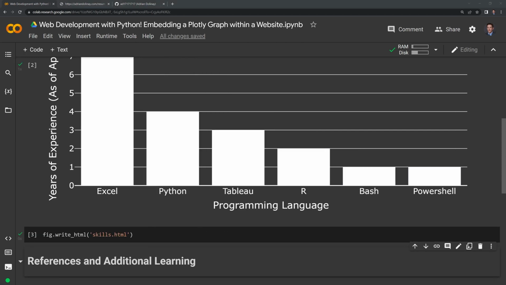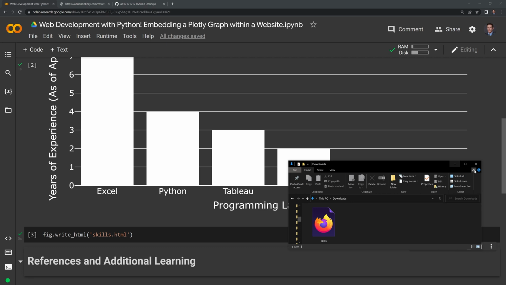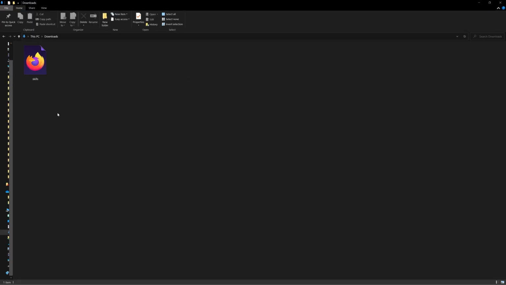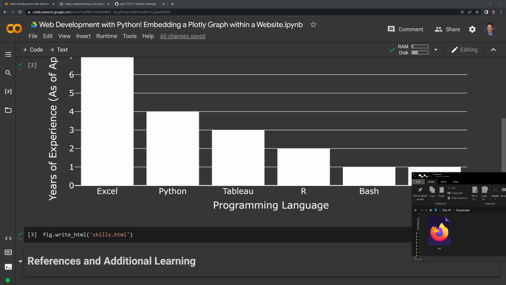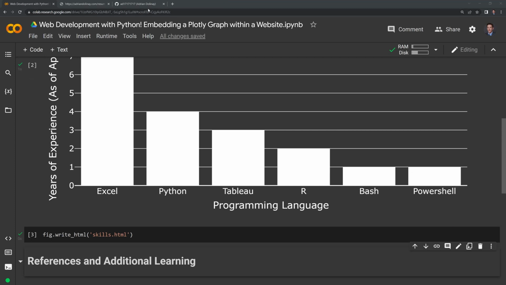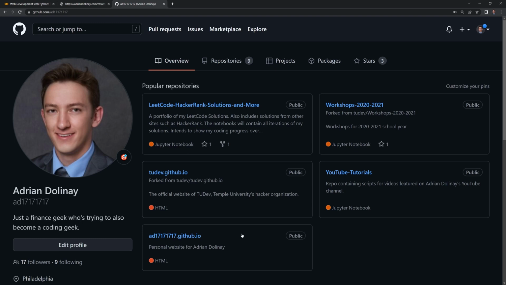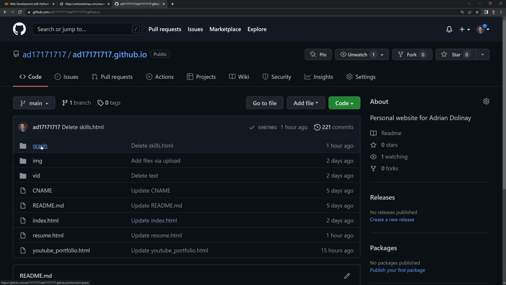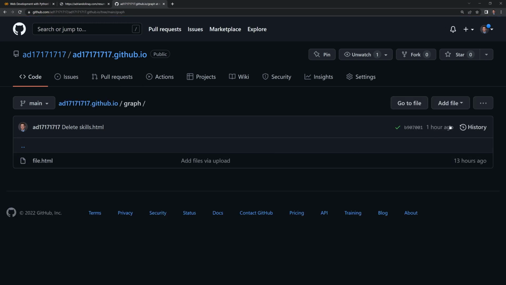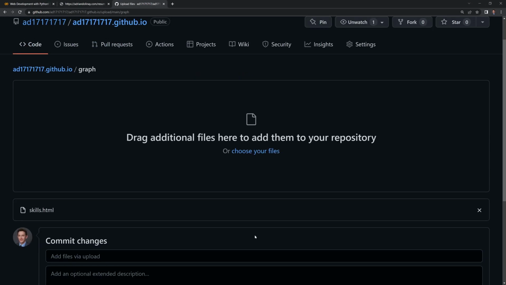Now that we downloaded the file as HTML, I'm going to check that it was saved on my local computer, and we can see that it was. What I'm going to do next is navigate to my GitHub page, and I have a GitHub repository that contains the HTML code that comprises my website. So I'm going to navigate to that. And what I'm going to do is upload my file, which is a HTML file for the graph. And I'm going to navigate to this graph folder. I'm going to add the file. And I could just drag and drop and commit.